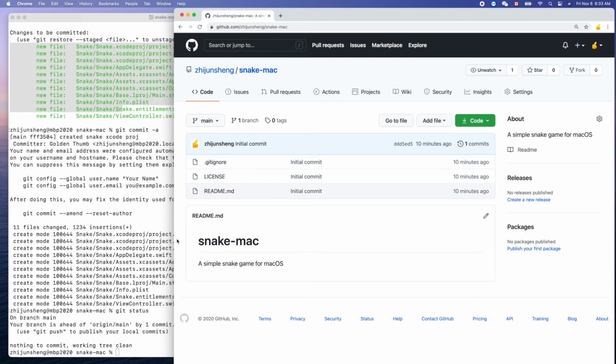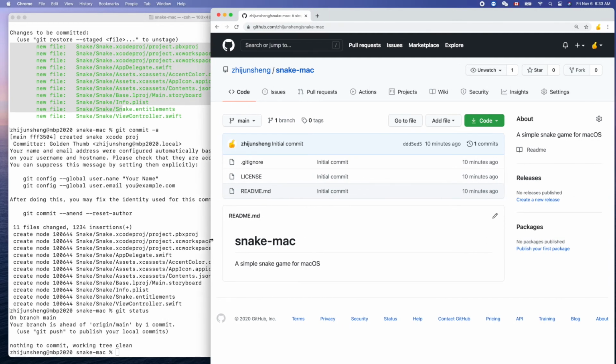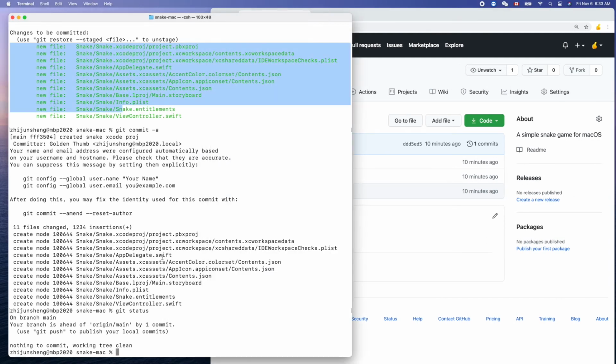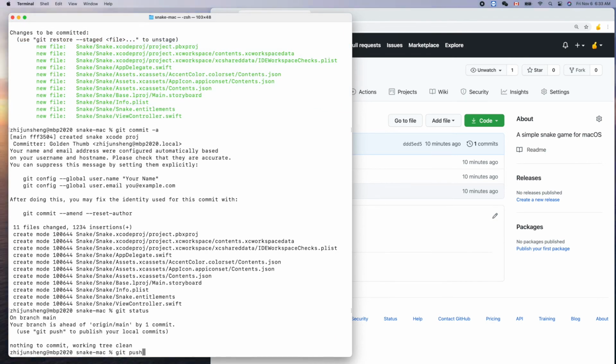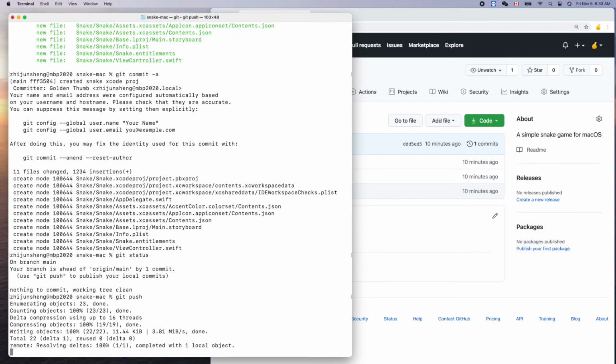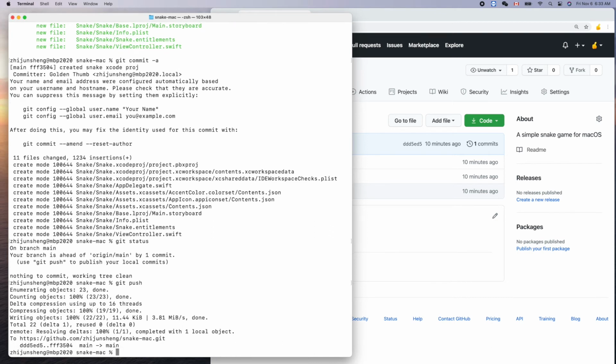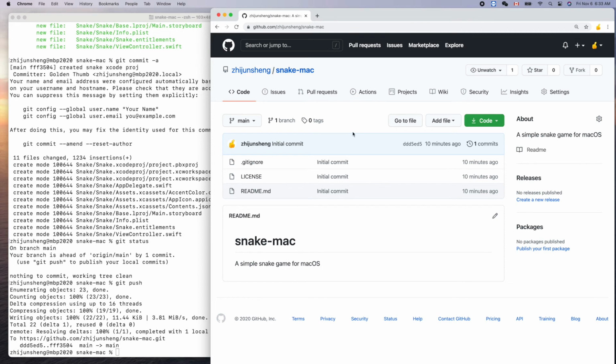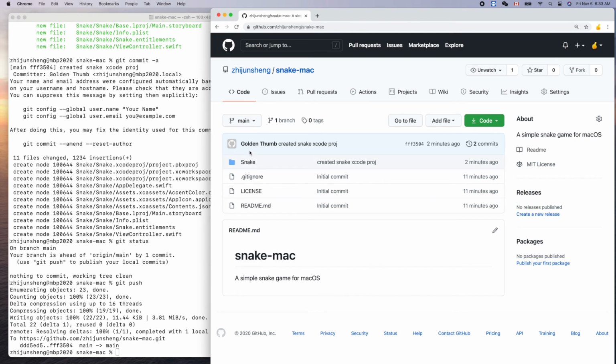Okay, now let's do the push. Normally we do this git push, but for the first time, yeah, it's in the main branch. Okay, now let's see here, let's refresh that. Yeah, you see, golden sun created snake. This is the comment I put there, right?